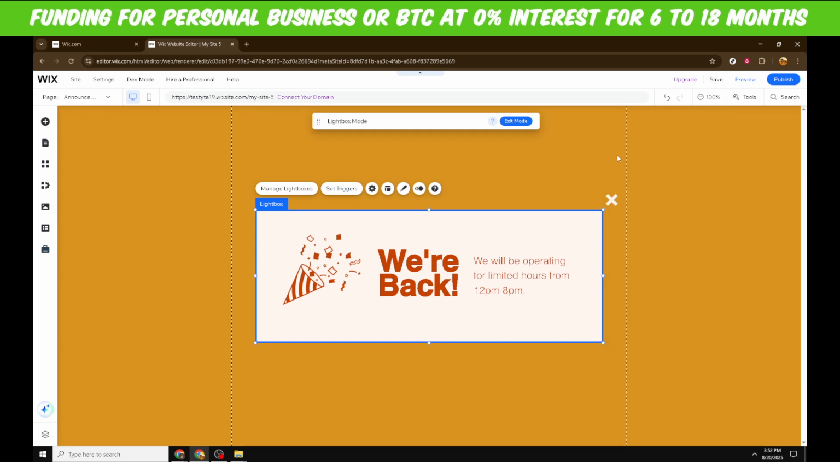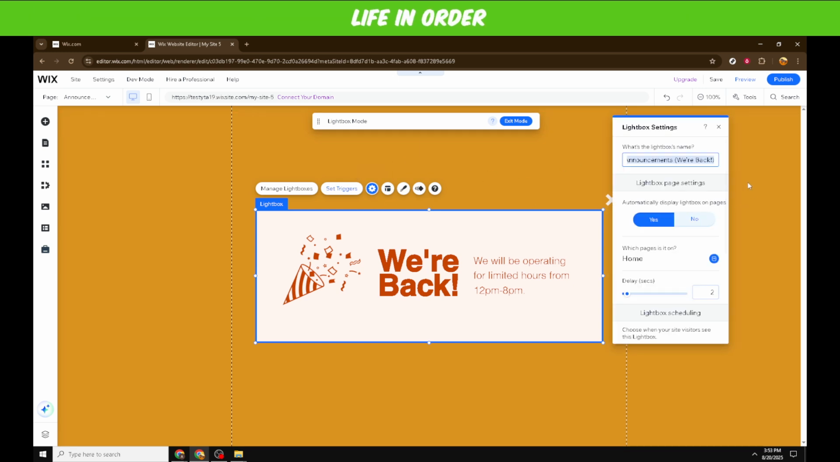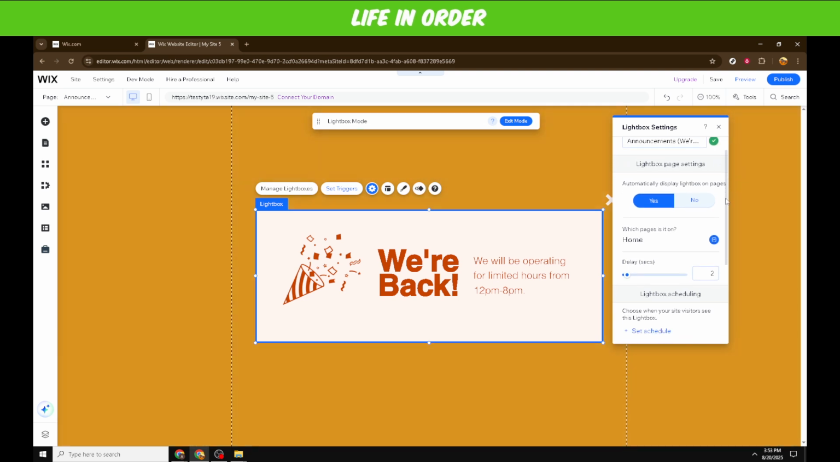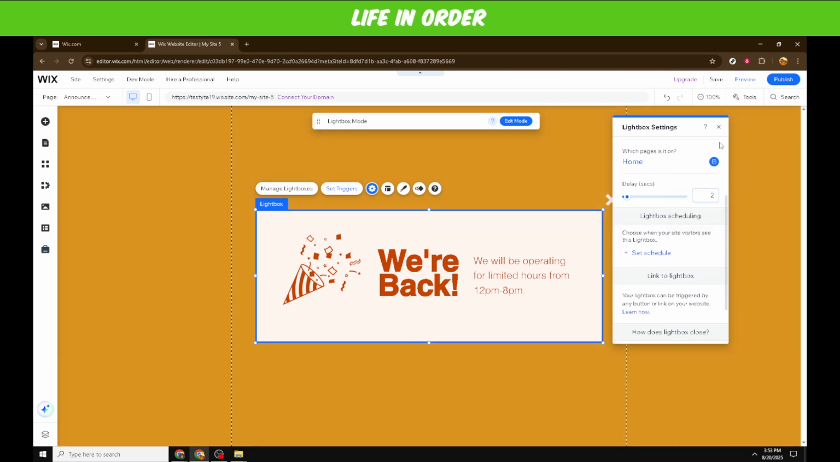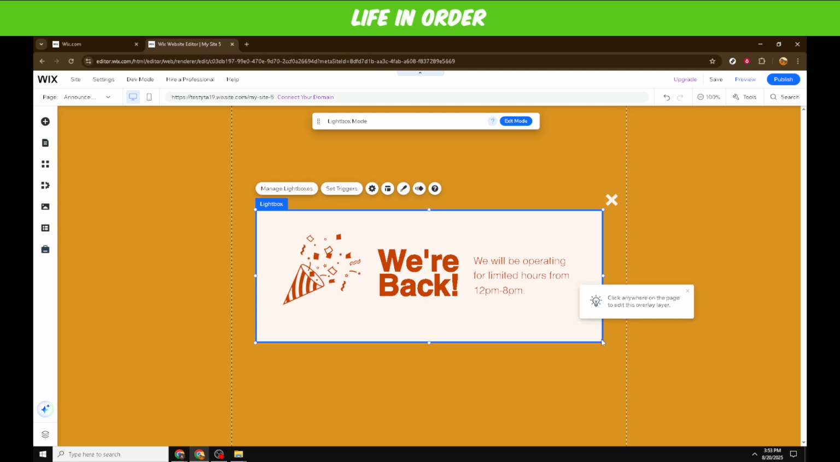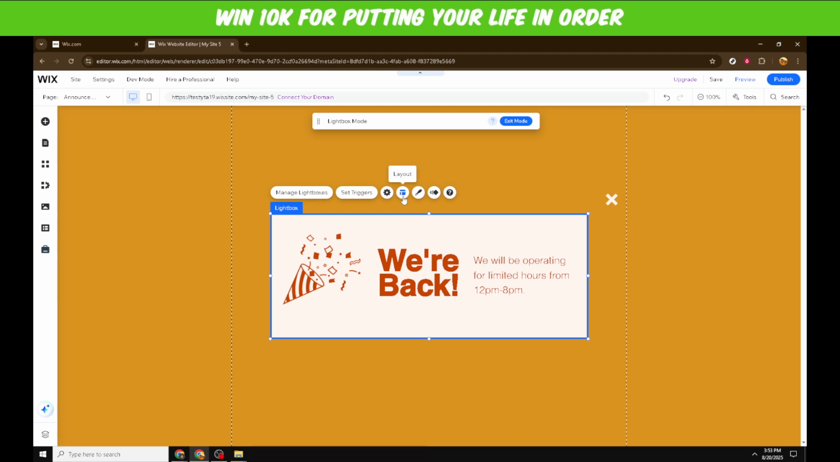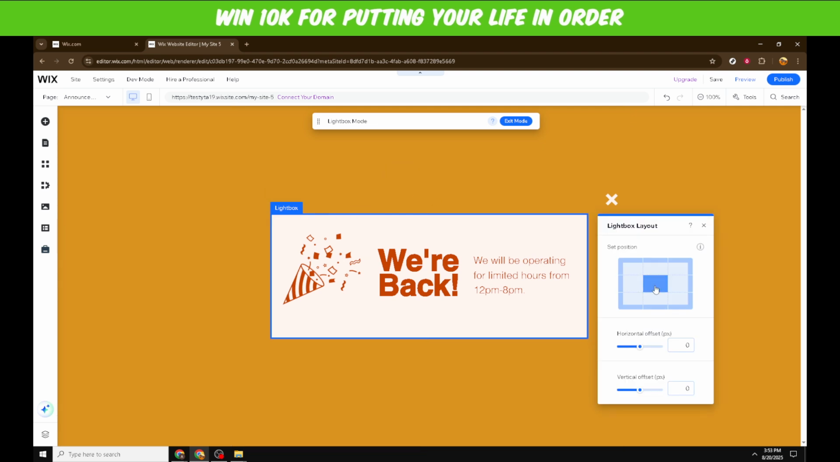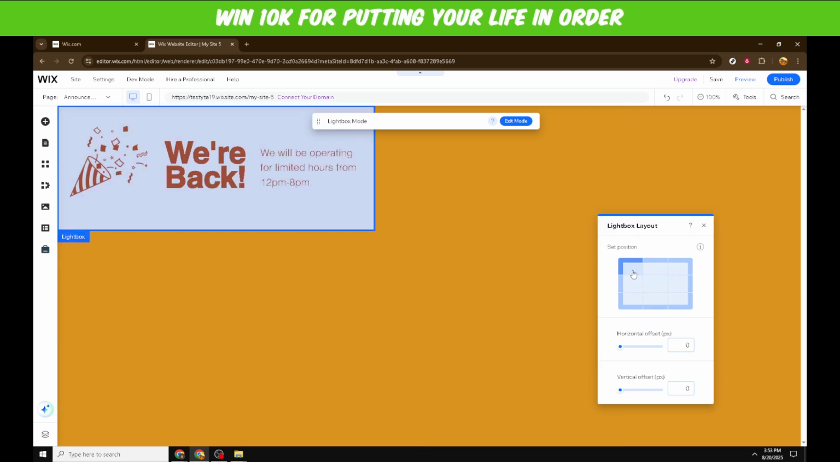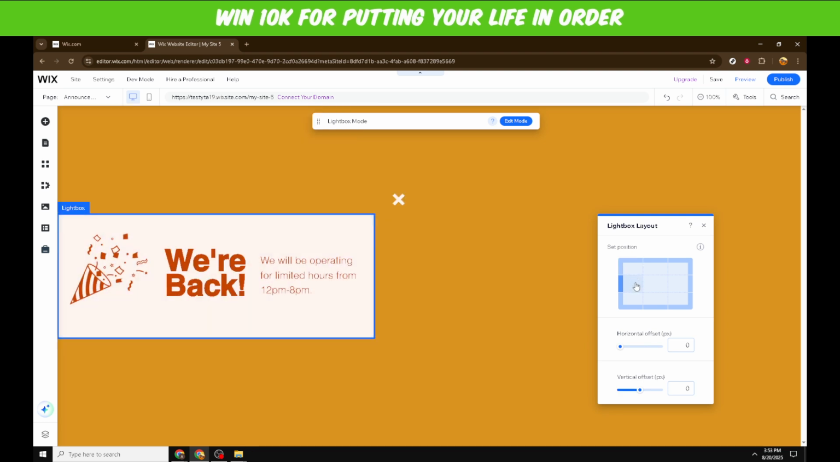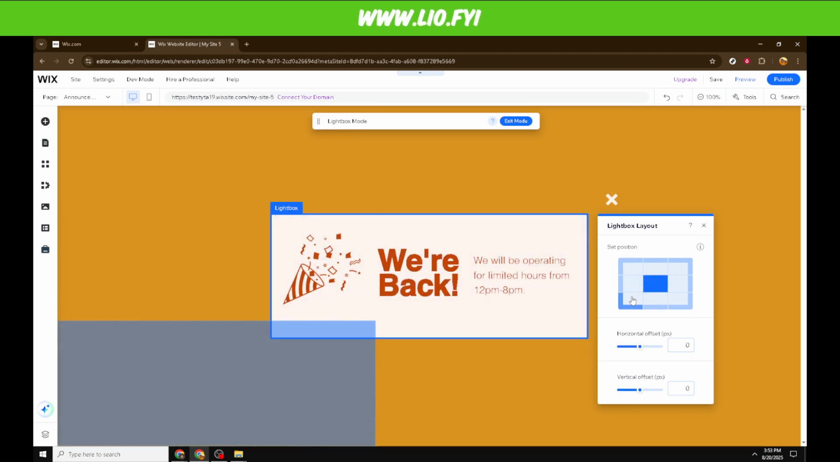Next up is the Settings menu. Here you can configure the behavior and visibility of the lightbox. Think of this as a toolkit where you define whether your pop-up is responsive or static, and how it behaves across different pages. Also, explore the Layout option to tweak the position and size of your pop-up. Whether you want it centered, taking up the full screen, or popping up at the corner, it's all adjustable here to size.